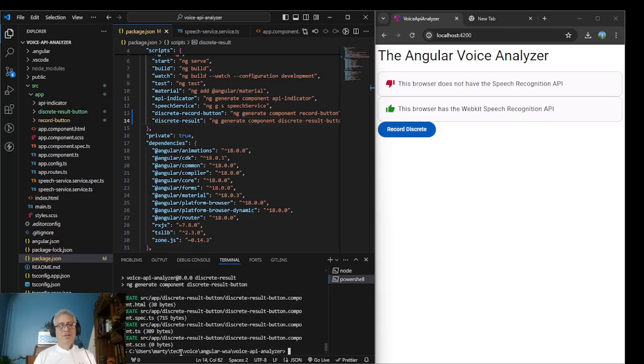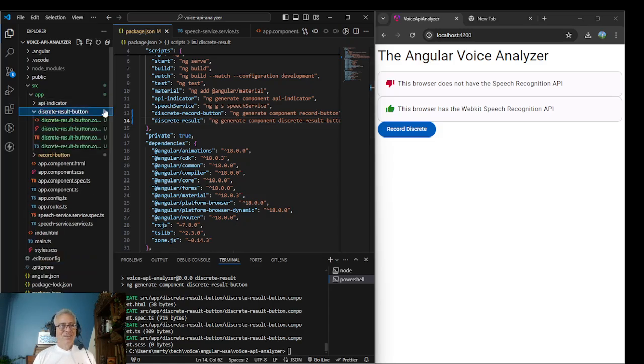And so yeah, it's discrete result button. I was expecting discrete result. It ended up being discrete result button. That's fine. Actually, that is totally wrong. So I'm going to delete this.